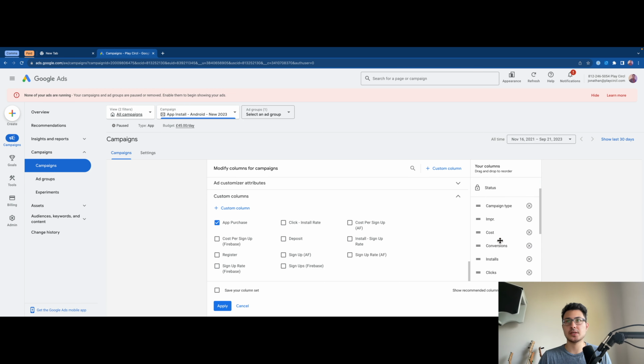This is interesting, Google's added a couple of KPIs back again. So let's just redo this again. Not sure why it's done that. All right, so we've got cost, conversions, installs, and app purchase.